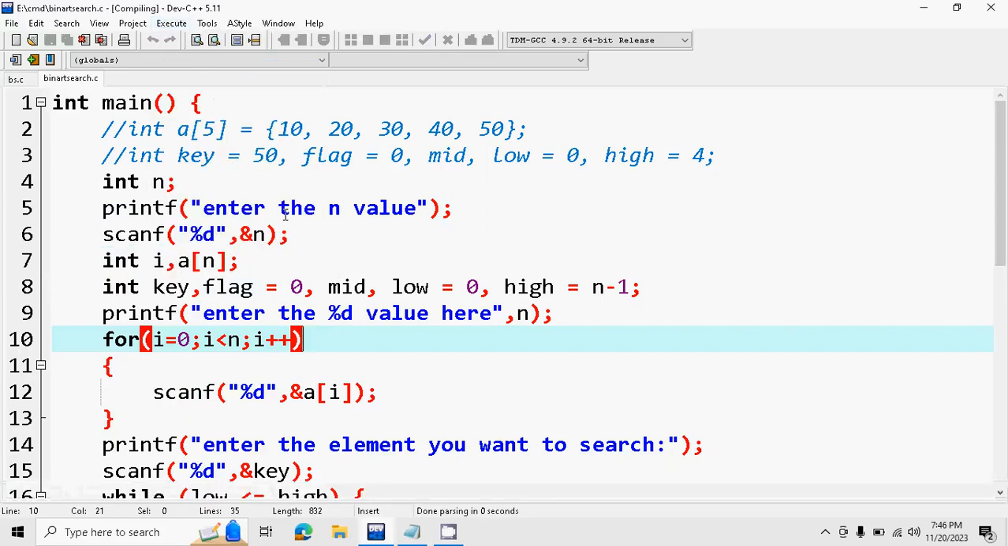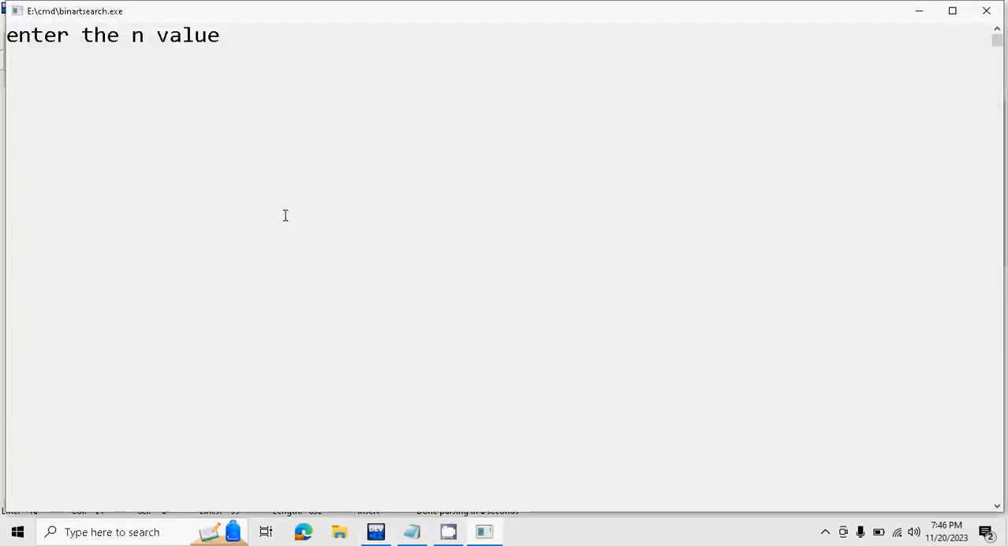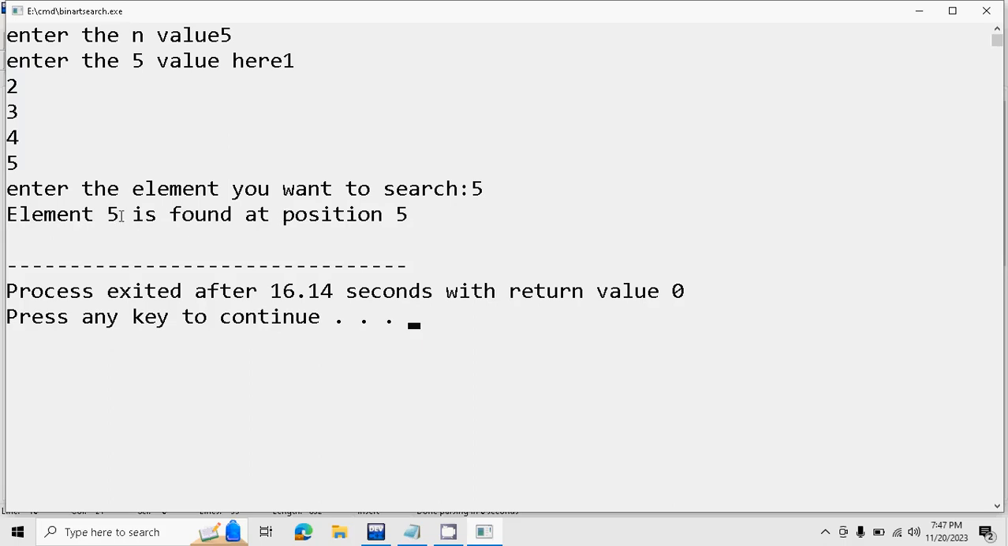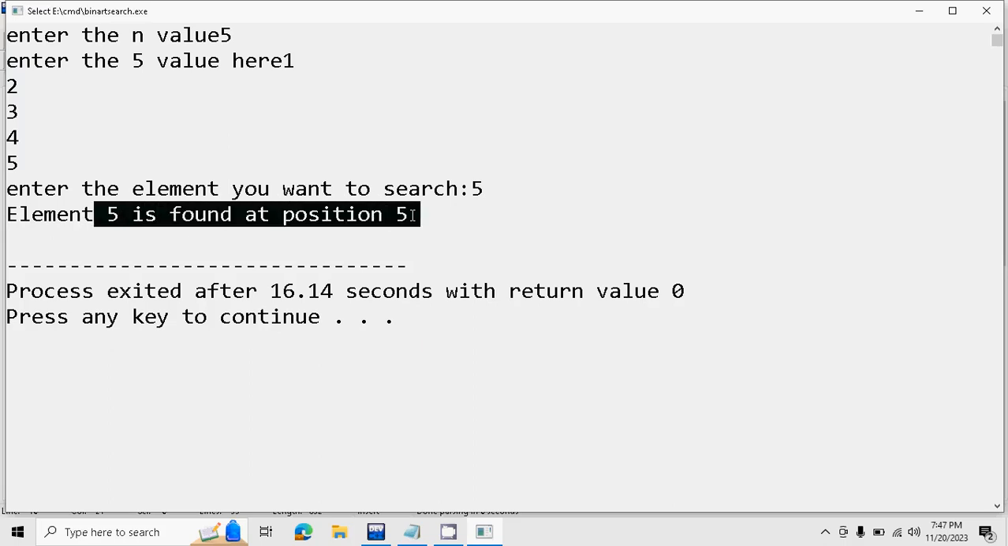So I am going to execute it now. I am going to enter n value as 5: 1, 2, 3, 4, 5. As per our discussed logic, my element will be 5, right? So my element will be 5. It is located at position 5. So my logic works successfully. Okay. Thank you.